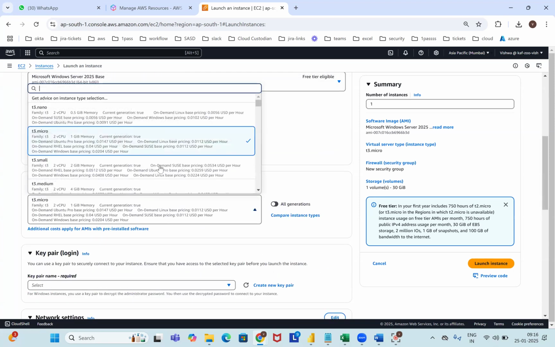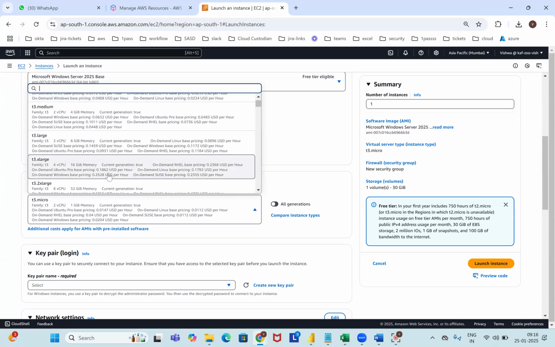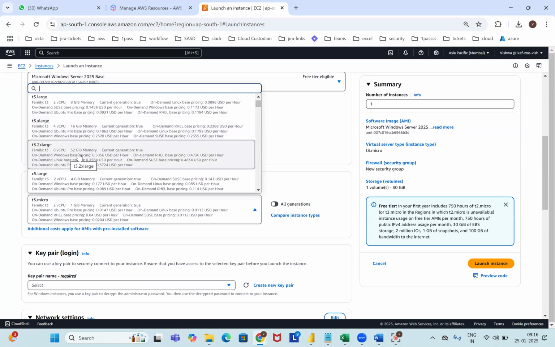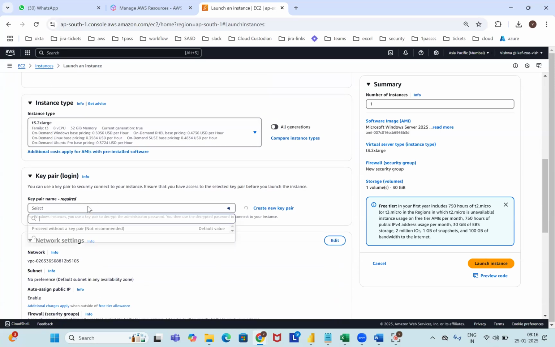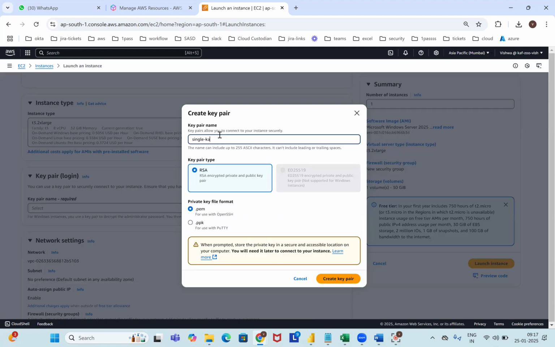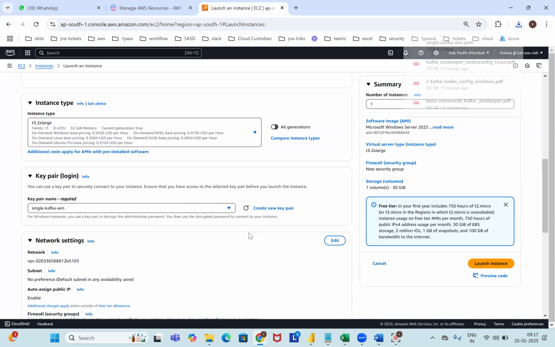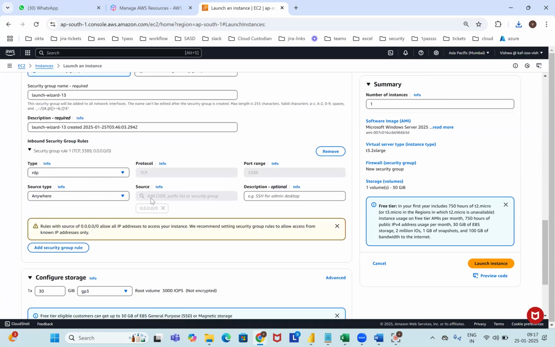And here, I want to take a little bit higher configuration. Let me take T3 XLarge, or else an 8-core CPU, 32 GB RAM with quicker performance. I need quicker performance for the lab demo purpose. I'm taking this 32 GB RAM, 8-core CPU, and create a new key pair. Single Kafka Windows PEM file, create a key pair, download. Next, edit. Now I can give any location here.